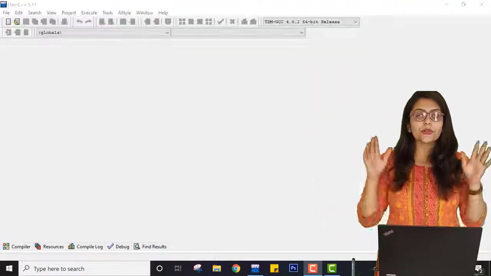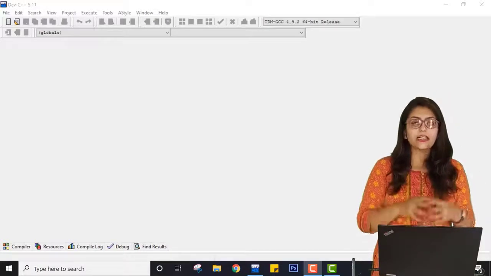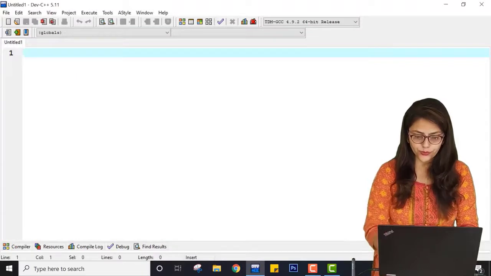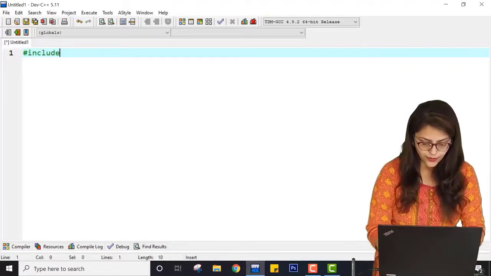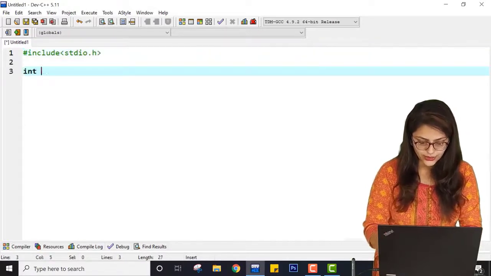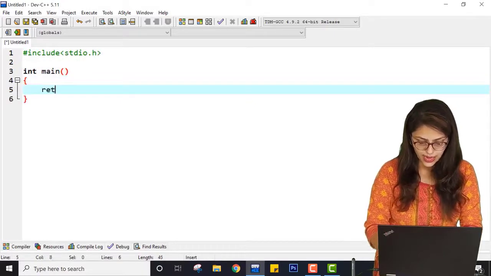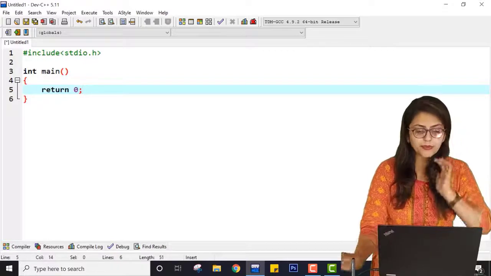Hello students. So now we are inside my IDE. We are going to perform the practical of factorial. Let me first open a new source file, Ctrl+N. Inside this I am writing include stdio.h and then int main, and inside that I am writing return 0, right? This is very common for all programs.